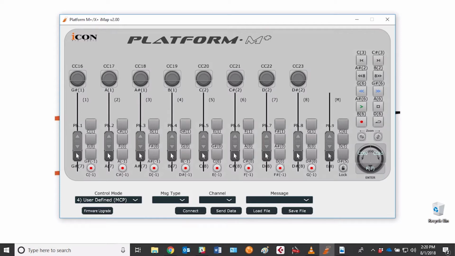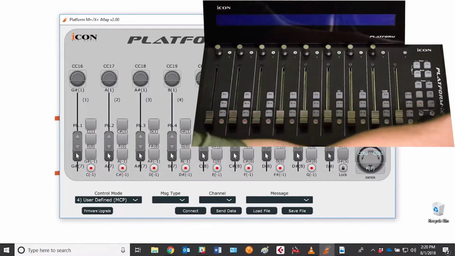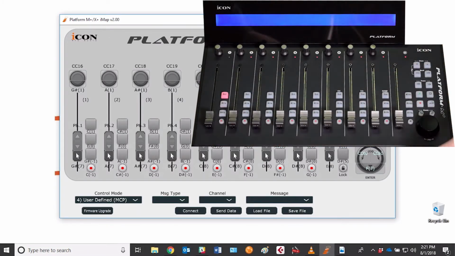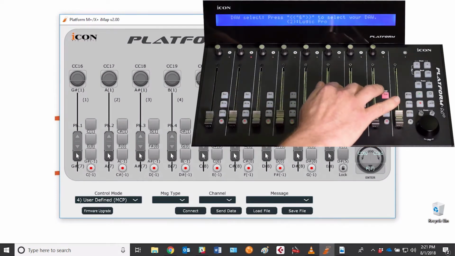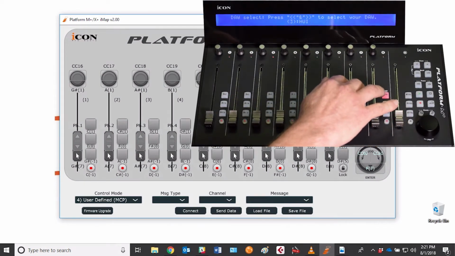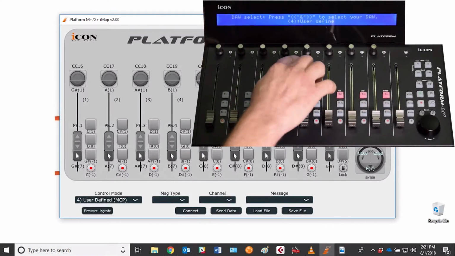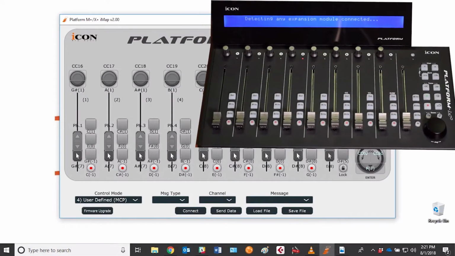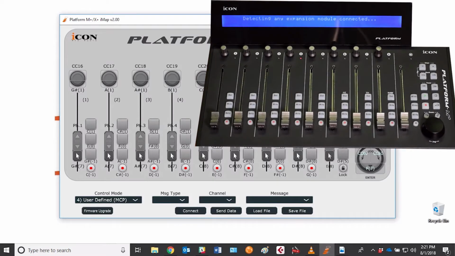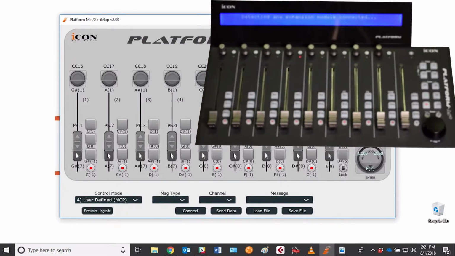All right, so the next thing we would need to do is actually turn on the Platform M Plus and put it into user-defined mode. And right here I can go through my different selections, and number 4 is the user-defined mode, and it'll go ahead and boot up in that mode.